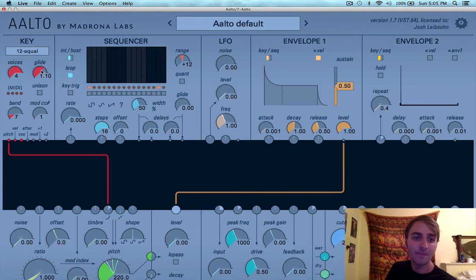But if I turn the glide up to about a second here, then you will hear much more of a portamento glide type effect. That's really useful in creating portamento leads and other portamento type effects.